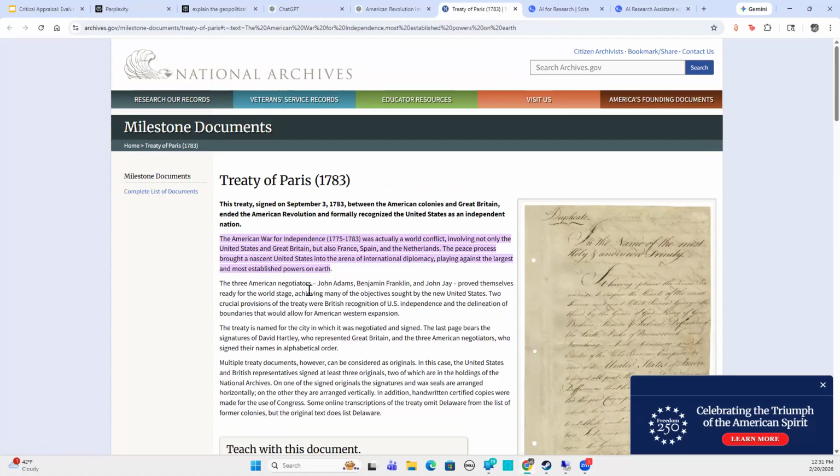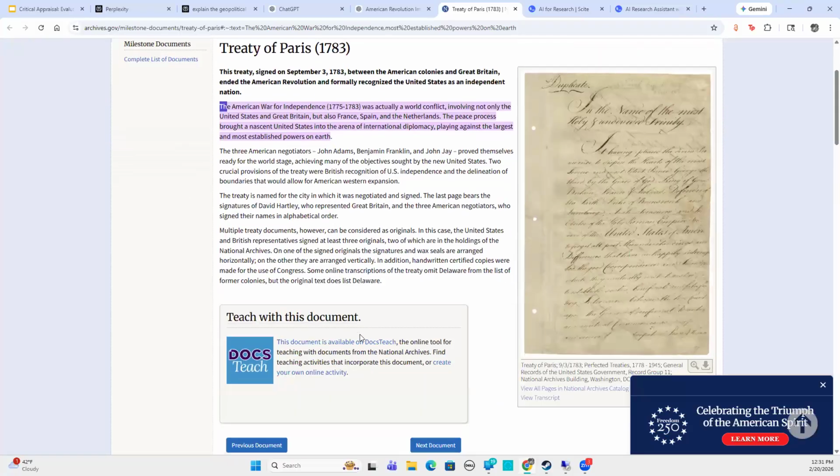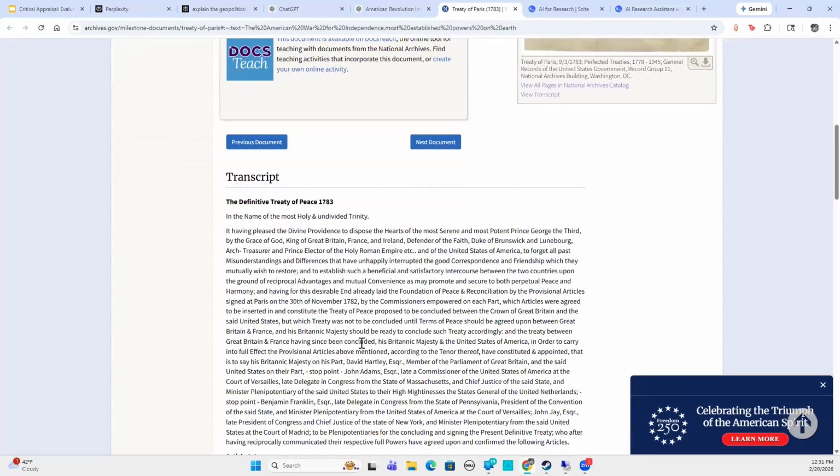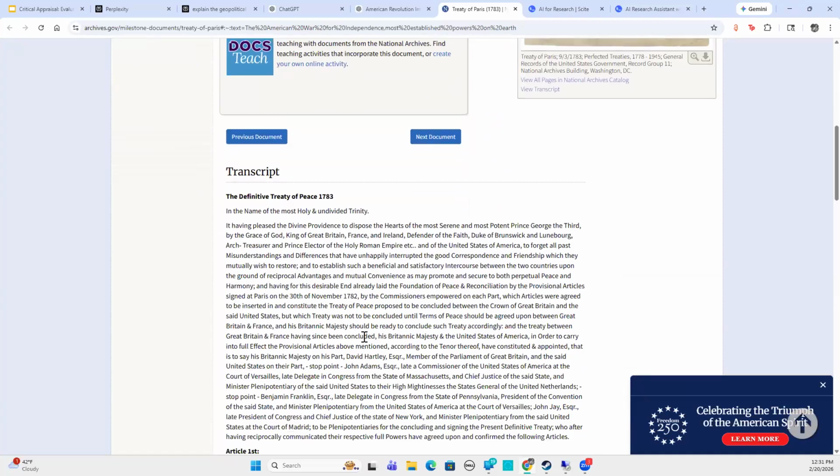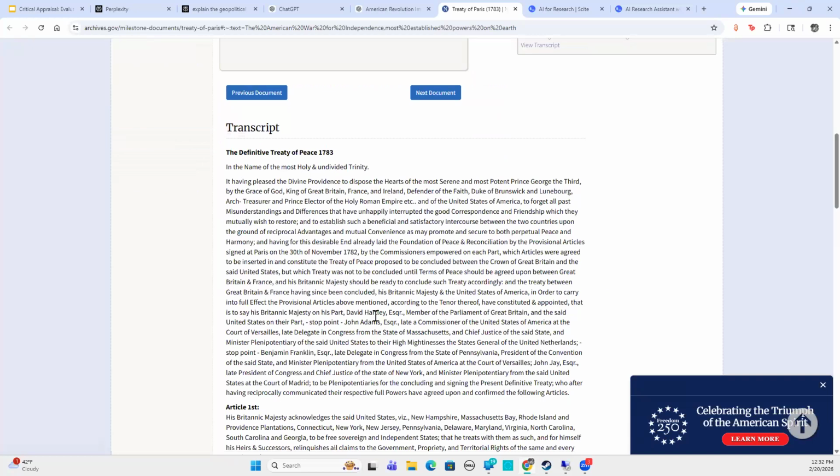Now, again, I would not necessarily quote or paraphrase this section in the paper. This would not necessarily be a good source to use. Now, granted, if I'm quoting from the Treaty of Paris itself, which ended the Revolutionary War, then that might be a good primary source for me to use for a historical paper.